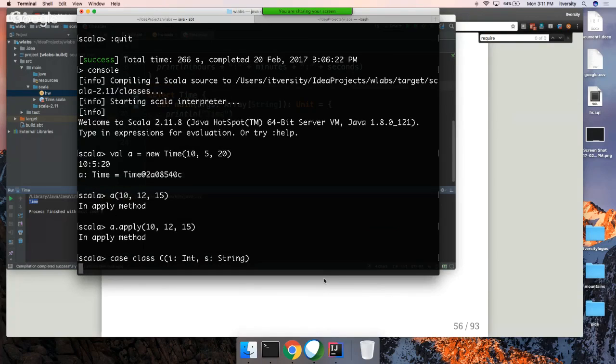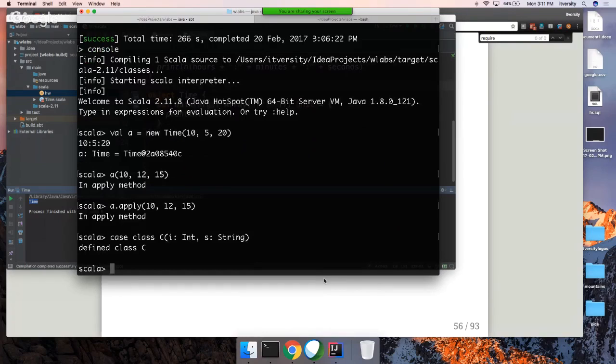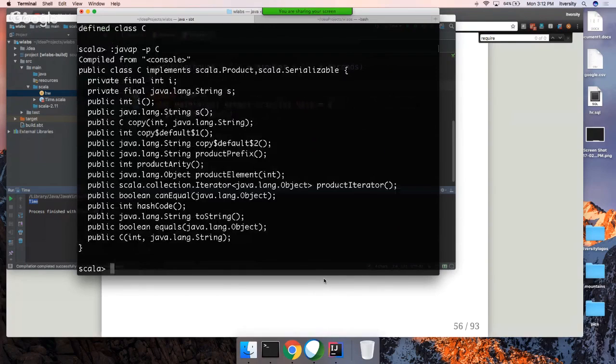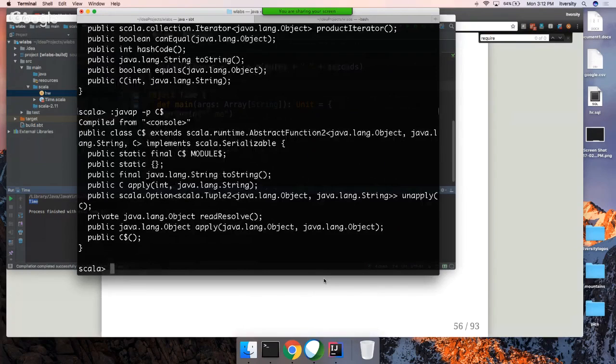When I say case class and use javap -p and print C, we see all the methods that are created as part of this case class. On top of that, if you see C$ and hit enter, you see additional stuff. C$ is nothing but an object.